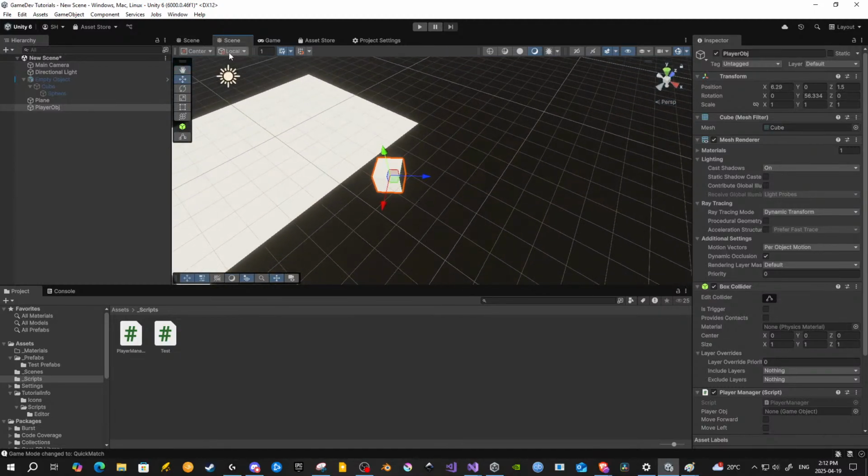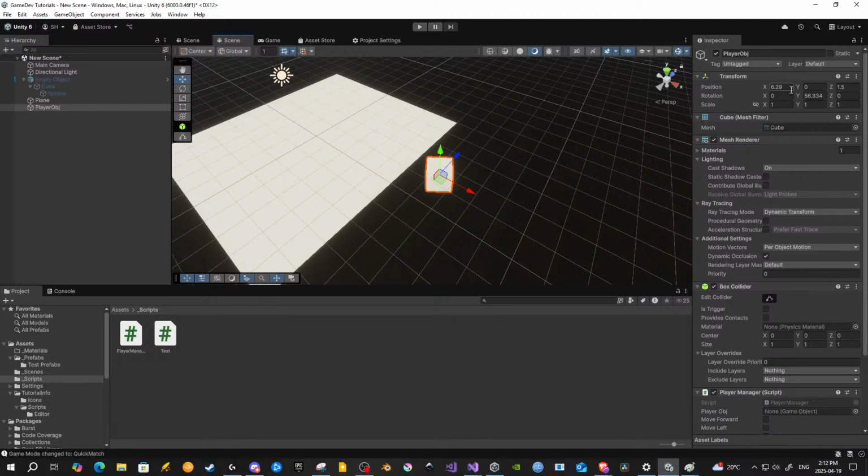Up here in the scene, you can see it's written local. If I click this and put global, all of a sudden, what happened? The gizmo is facing a completely different way. Why? Because these are the global values. Its position is based on its global position.